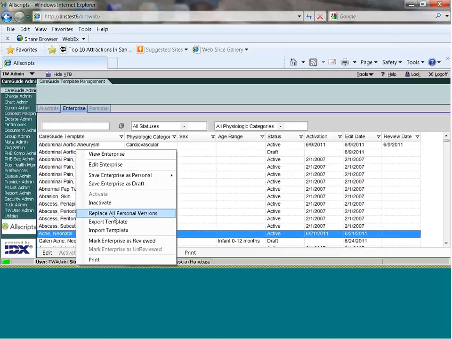You also have the option of replacing all personal versions. So this is an interesting option that you're going to kind of want to talk with your organization about how you want to use. Replacing all personal versions will take this template exactly in its form in the enterprise and replace all the personal versions on every provider within your EMR to match that enterprise template. So depending how your organization works, there may be instances where this is logical.